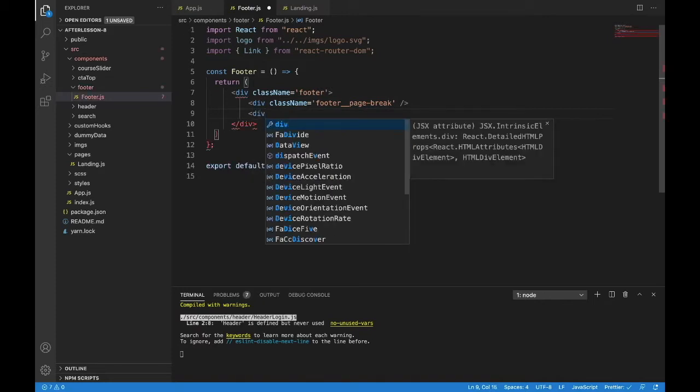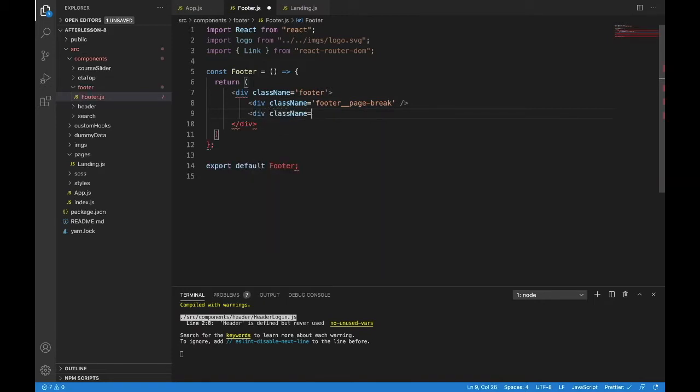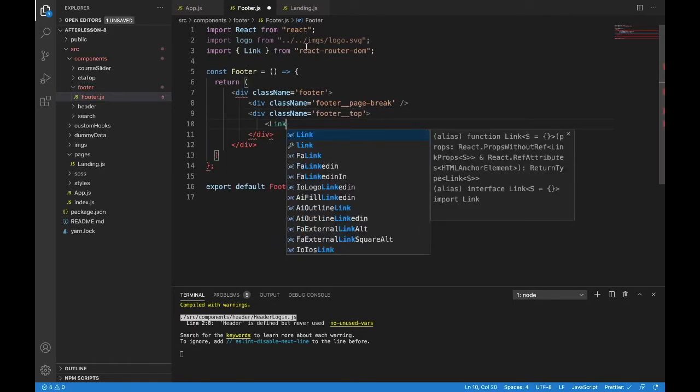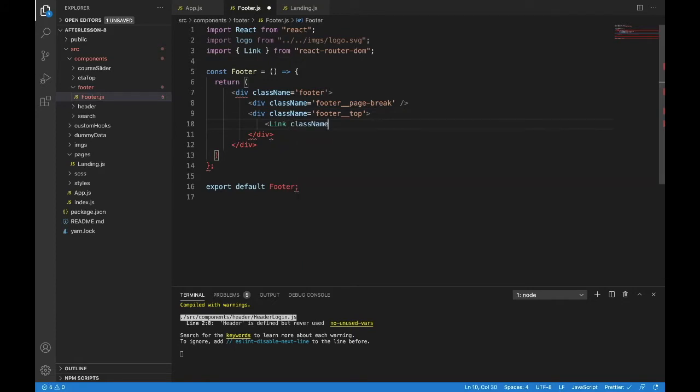Now we'll have the footer top. So let's make the div class name equal to footer__top. Inside of there is where we'll do our link elements. So this is what we brought in from React Router DOM. We'll have a link, and they're all going to get the same class name. So all the links will be footer top link.